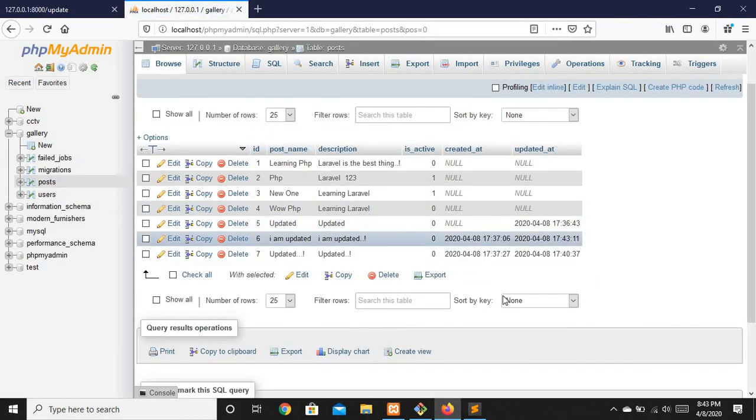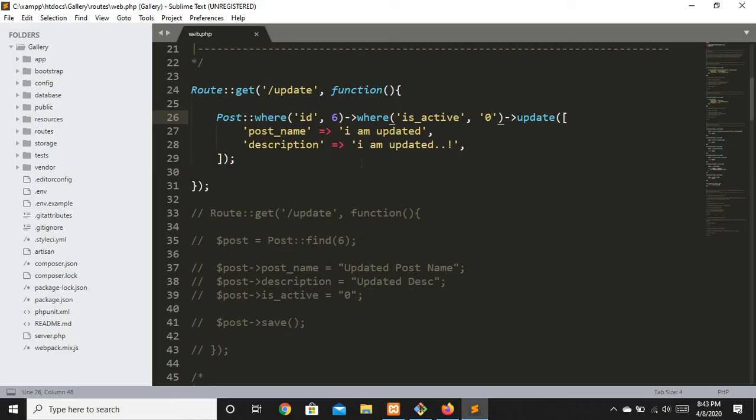See, so this is how we can chain methods to our update function, or basically update method. This is the way we are going to chain our multiple methods, for example where this and where that, etc. So these are the two ways we are going to be using for performing the update operations.